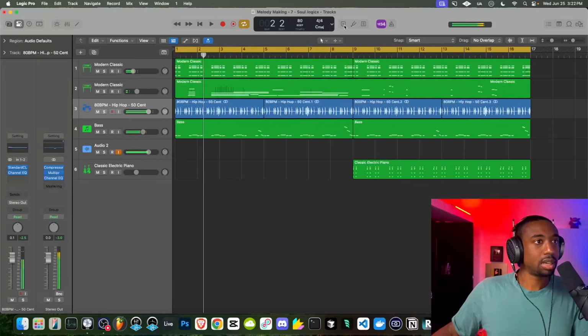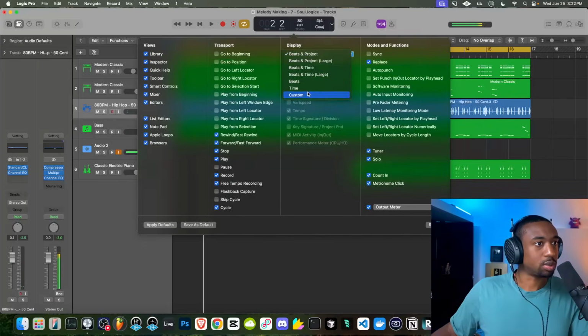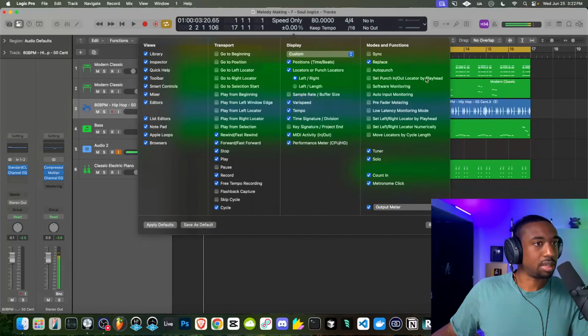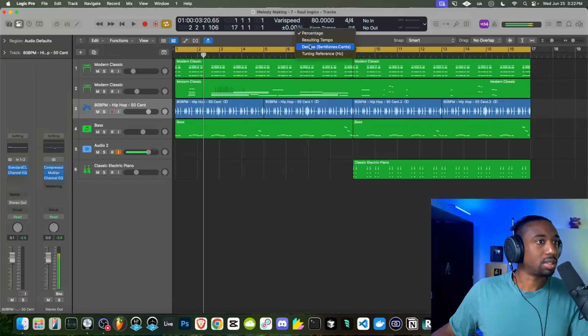Now the last thing I want to check here is Varispeed. We're going to right click here, go to customize controls. We're going to switch this to custom. We're going to turn on Varispeed and apply. How do we get out of here? Let's click out of here and then click here, go to Varispeed and then right click or left click, switch this to detune semitones. Let's pull this down about 3 semitones, see what it sounds like.